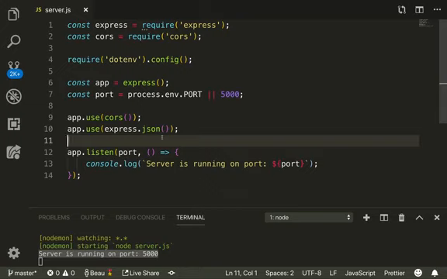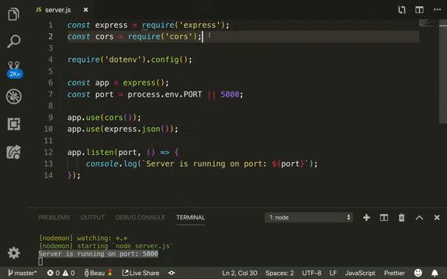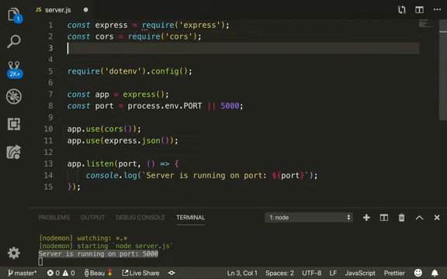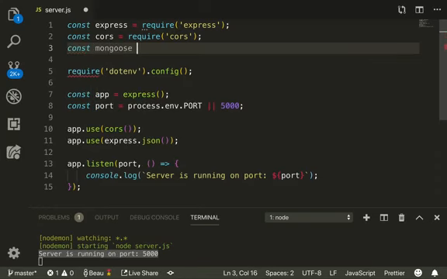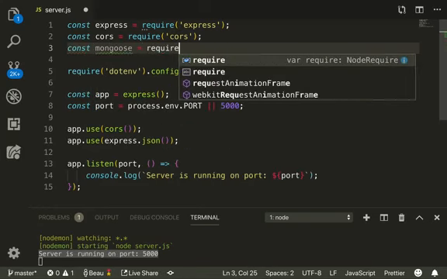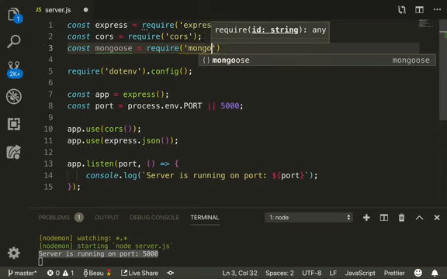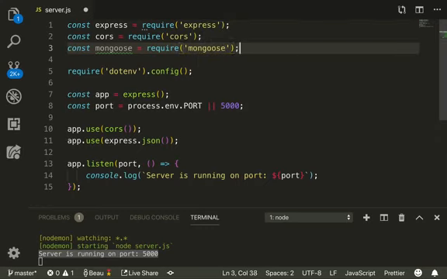So at the top of this server file, after this require cors line, I'm going to add the following line: const mongoose equals require mongoose. So mongoose is what's going to help us to connect to our MongoDB database.